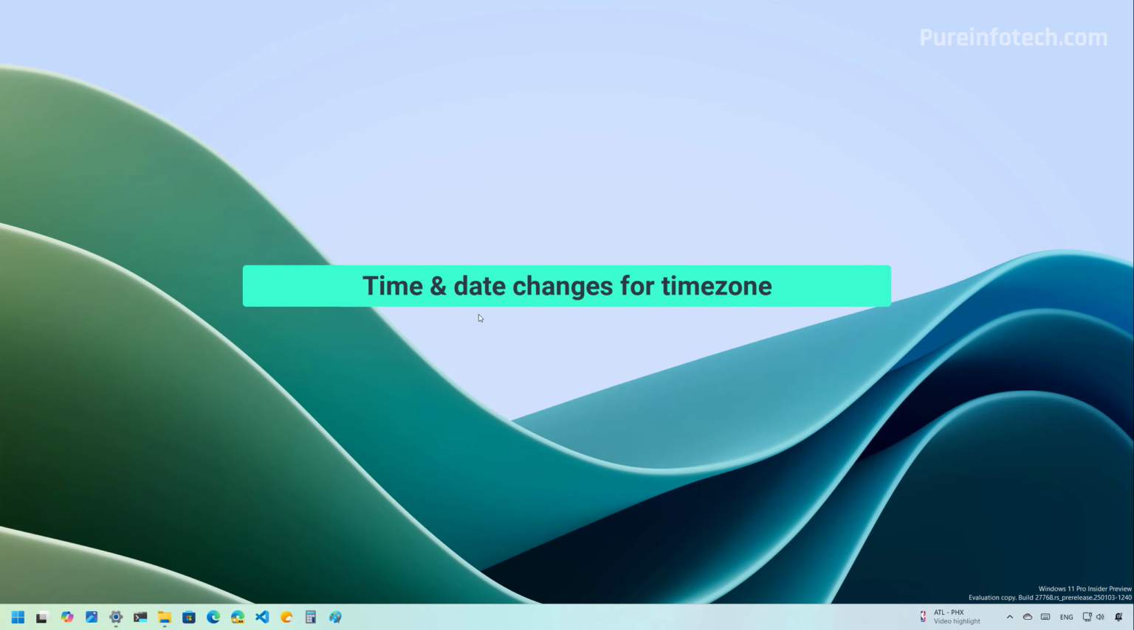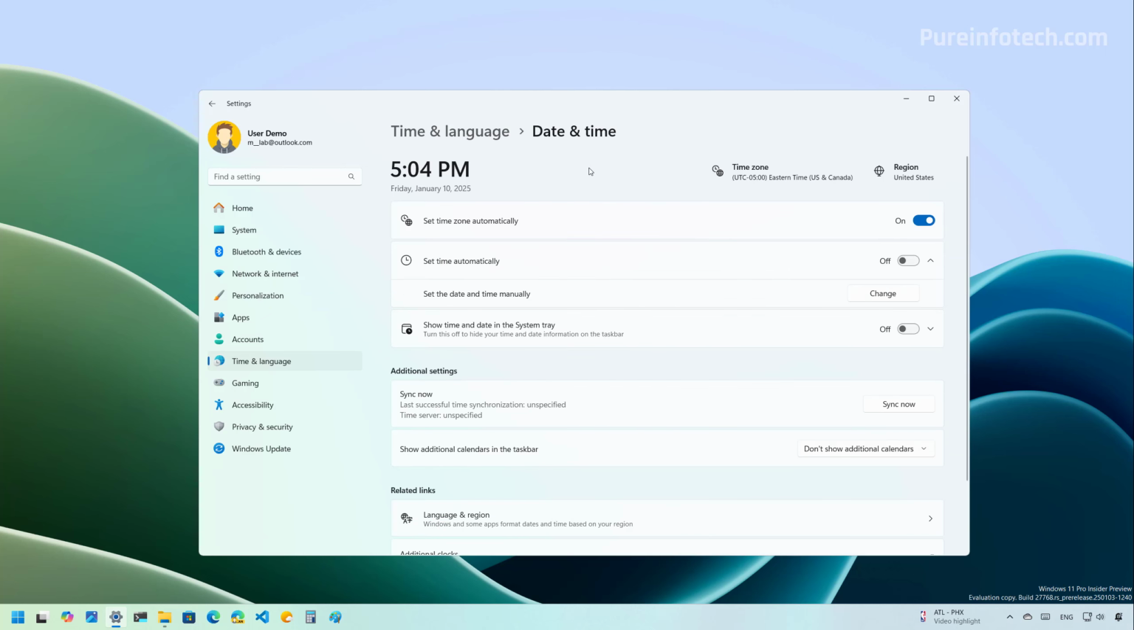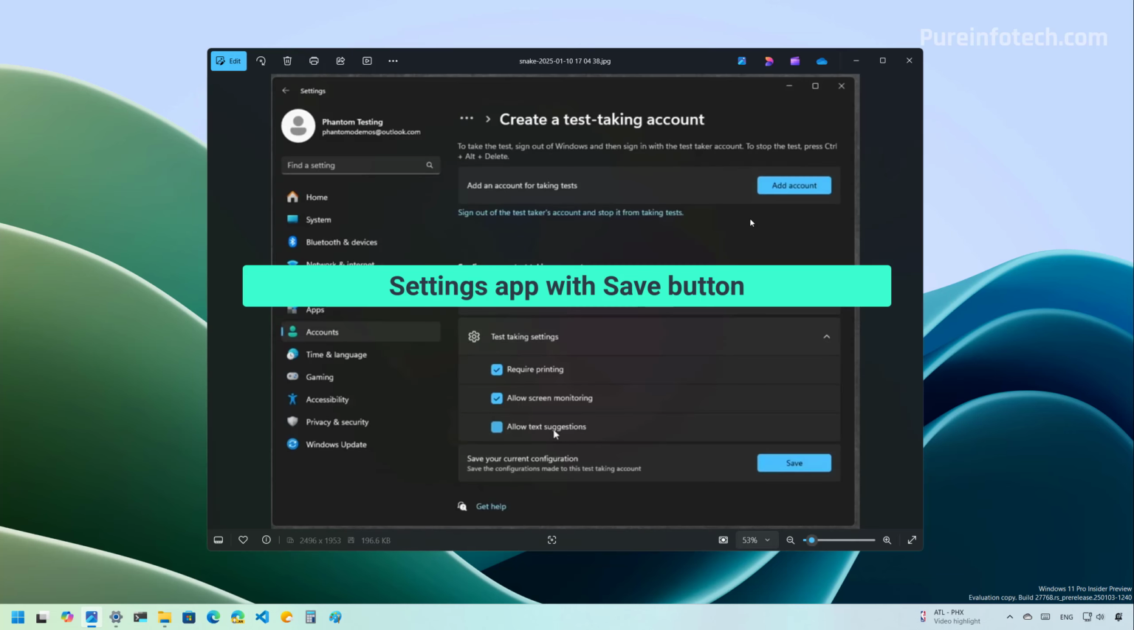Also, on the Settings app, if we go to Time and Language and then on Date and Time, now it is possible for users with a standard account to change the setting for the time zone. In the past, it was only available for administrators. Now, this change is not part of the official notes.